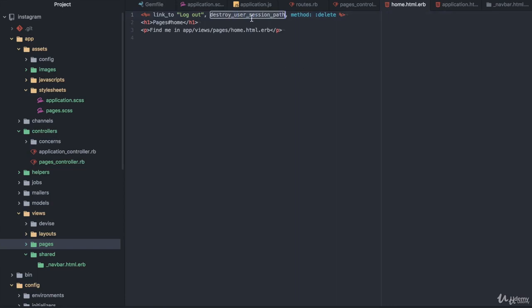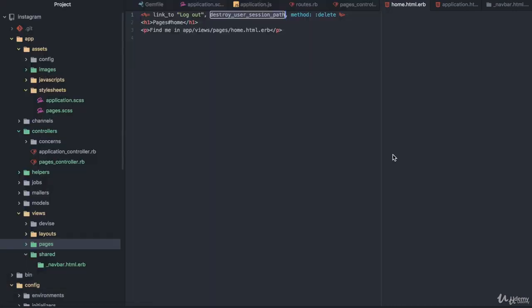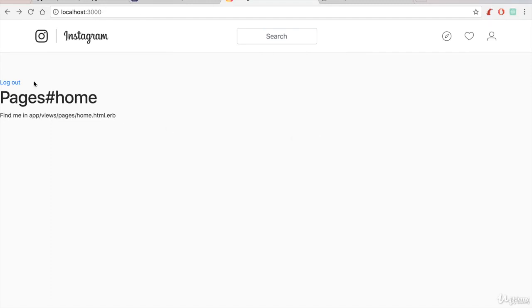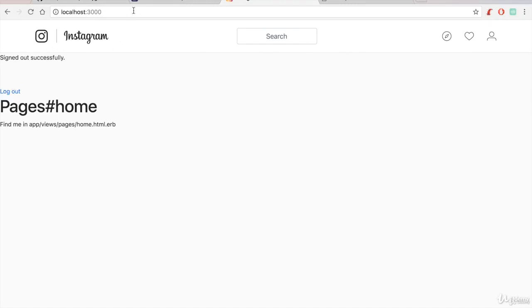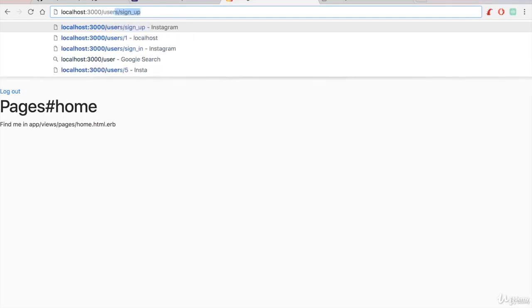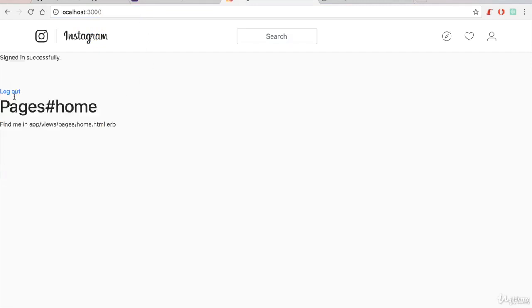So let's see where this route comes from. Okay, destroy user session path. It will run into Devise session destroy method. And let's refresh our page, and we will see a logout link, or users sign out. Now let's click that link. Okay, signed out successfully. And what if we have to log in? Users sign in. We log in and we get a logout.